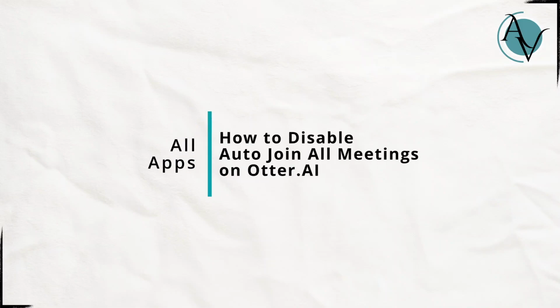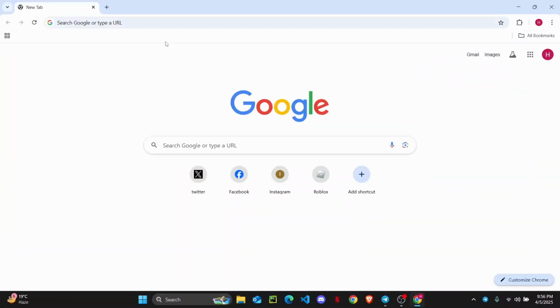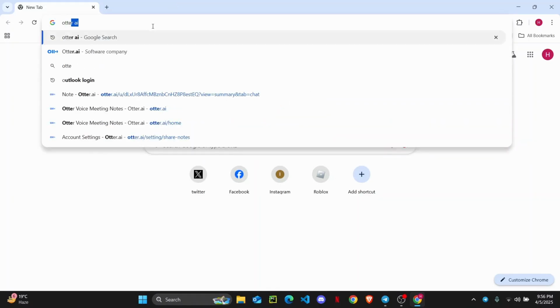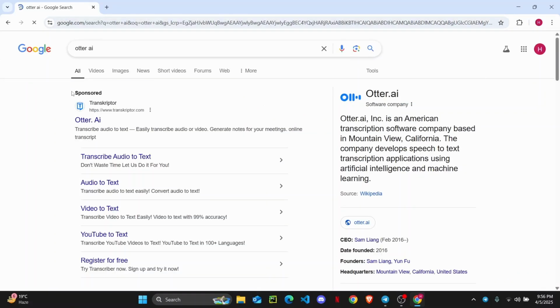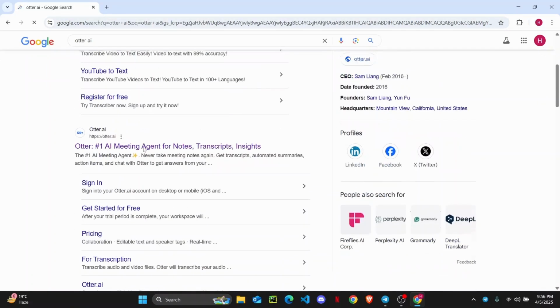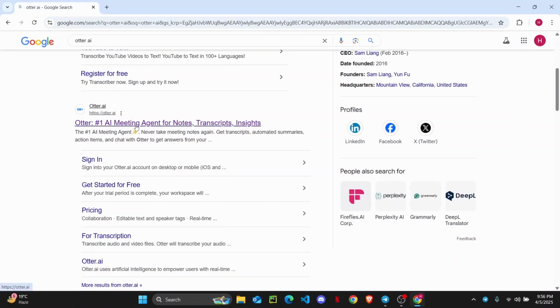How to disable auto join all meetings on Otter AI. First things first, go ahead and open up your web browser and simply search for Otter AI. And once you have done that, hit enter. The next thing you have to do is open up the link that you see here, otter.ai.